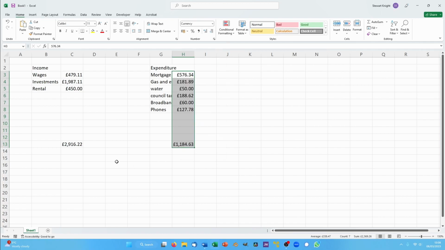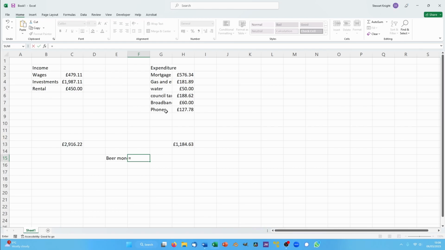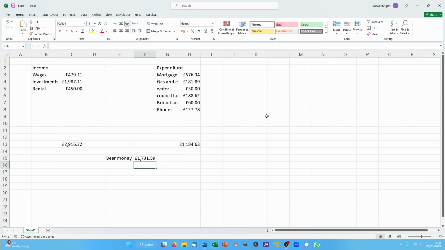And we need to know how much money we've got left for beer, and that is getting the income and subtracting the expenditure. So we would do equals income, so we can click on the cell with the income and then subtract the expenditure and press enter, and that tells us how much we've got left for beer money.